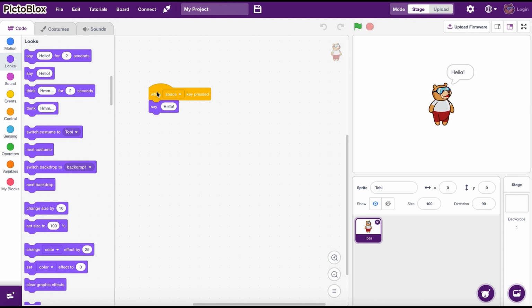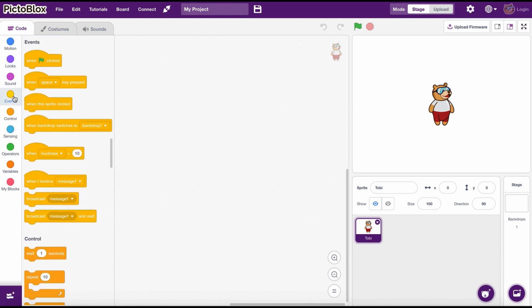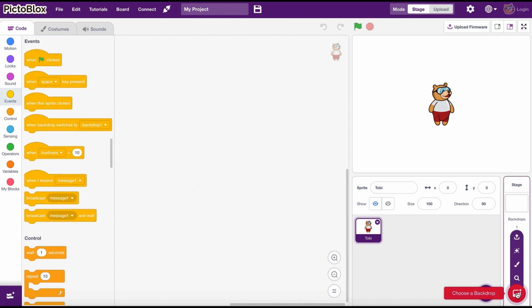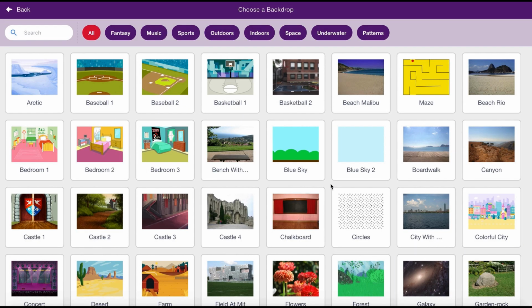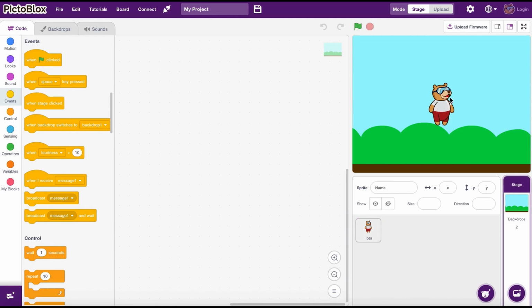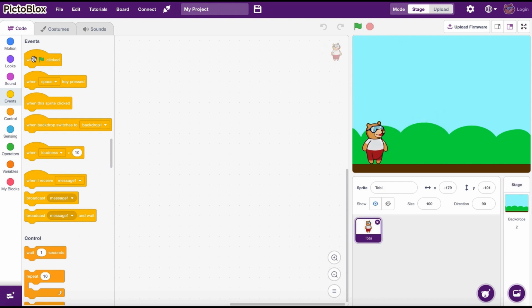It's time to create our first program by using the knowledge we gathered. Let's start by removing all the blocks from the project. We need a cool background for this. Let's pick something nice by clicking the Change Backdrop button under the stage. Toby needs to be positioned correctly on the left bottom corner like he is standing on the ground.